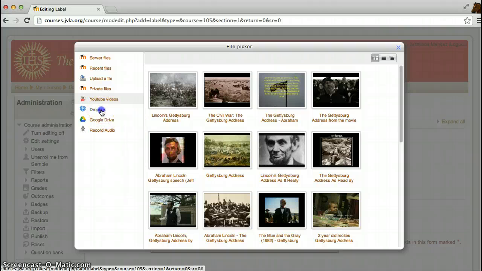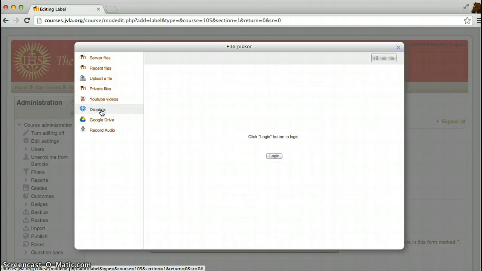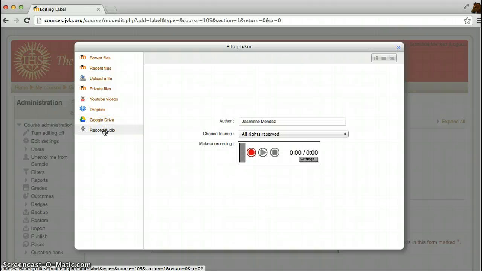Or maybe I have a file in my Dropbox that I'm linked to. Maybe there's something in my Google Drive that I've linked to and I can log in and access it. Or if I know that I want to record audio but I don't have it recorded or saved anywhere, then right here, right now, I can simply select record and I would be able to record my own voice or whatever audio I wanted, and it would upload and be saved into the label tool.